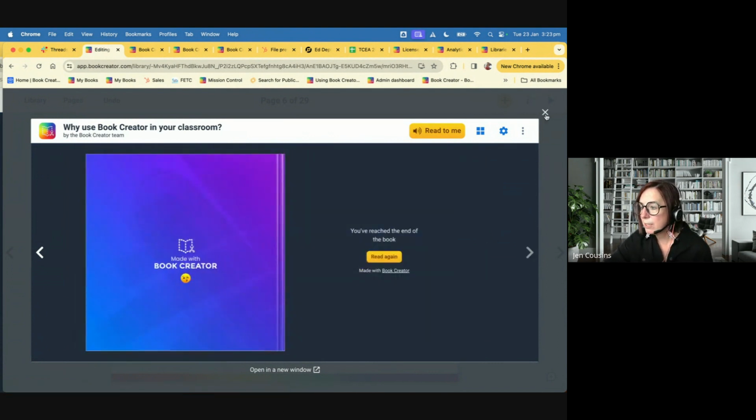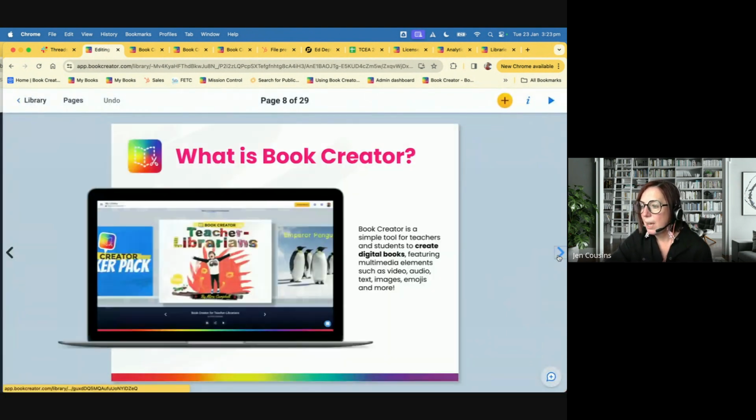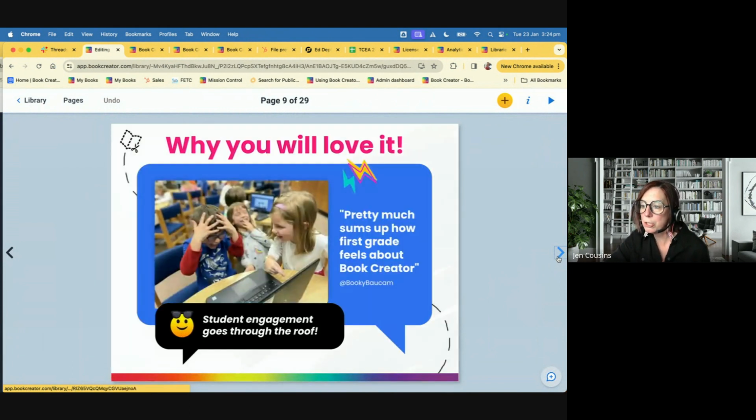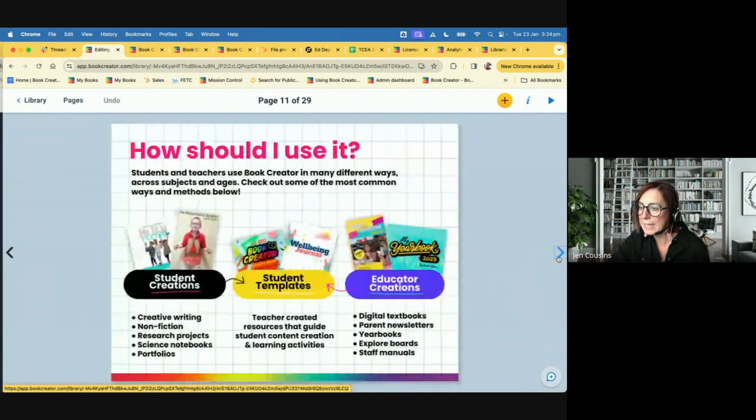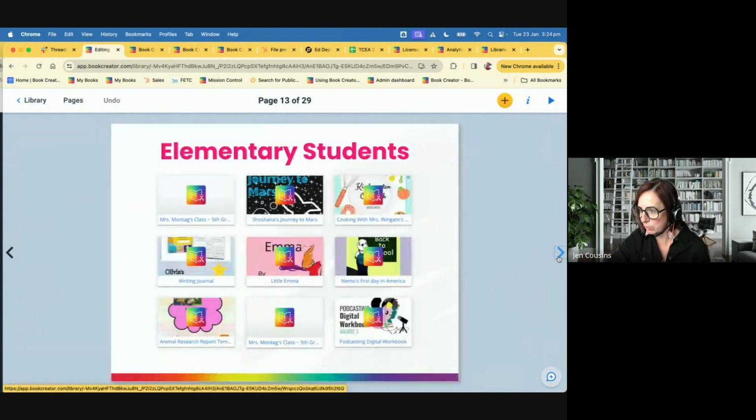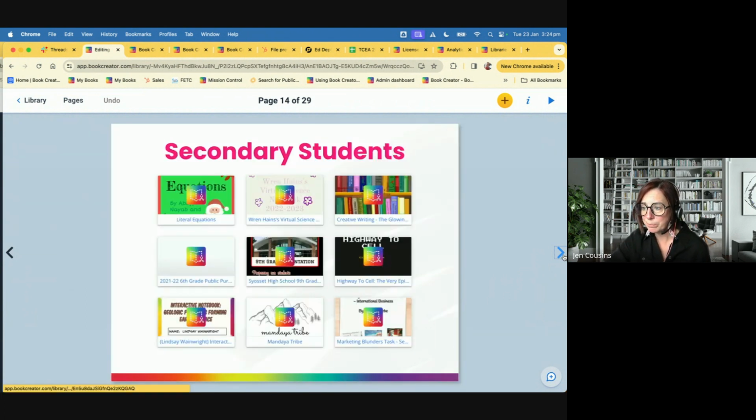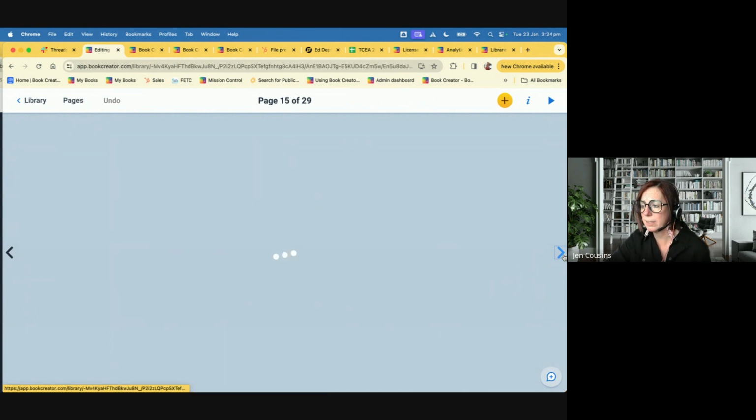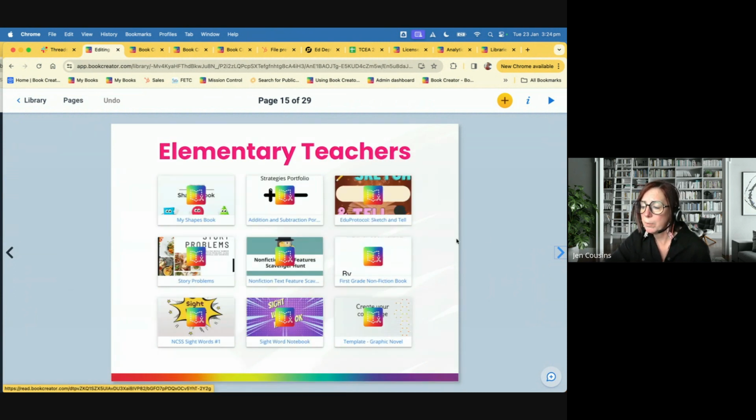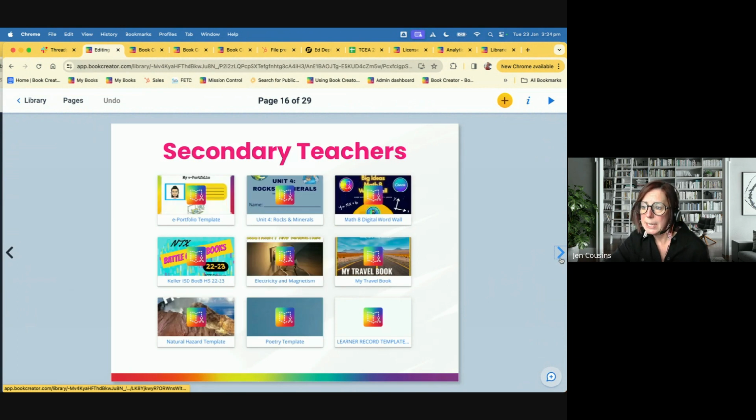So we'll get started here. Let's see. There's this video here, but I wanted to show you a couple quick examples of books that you can create. So I'll share this book if you get a chance to go through here. There's all sorts of different books that you can look at. And we've divided them by secondary and elementary. And then we also have student created books and teacher created books, because you can create templates for your students, or your students can create a blank book.